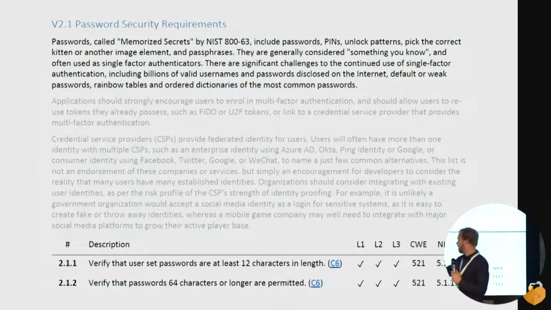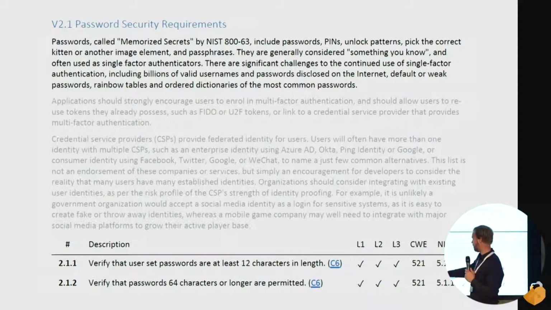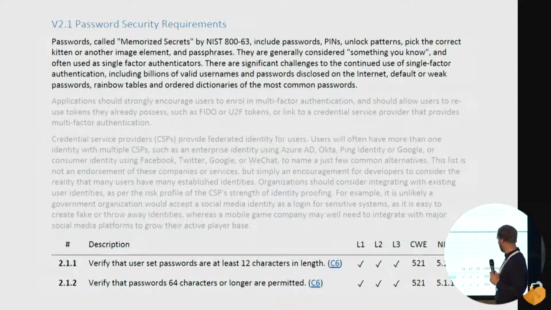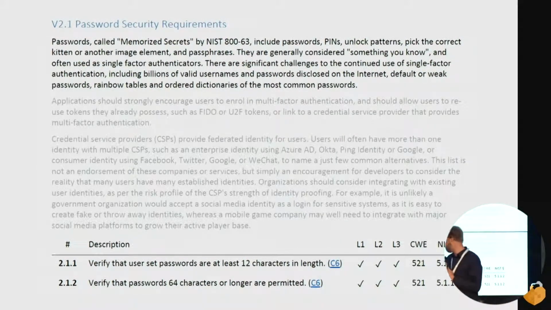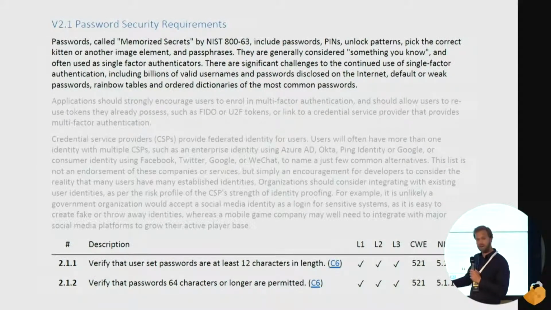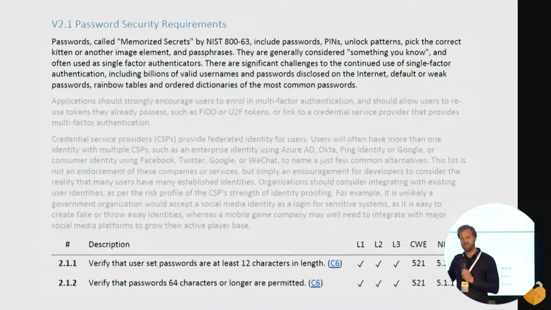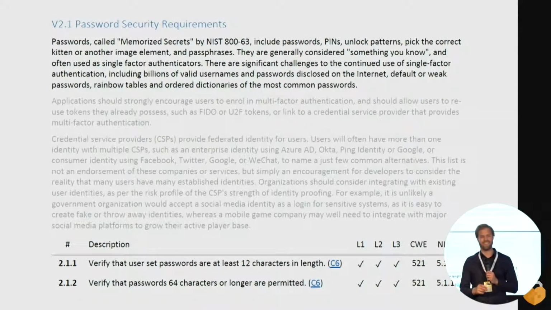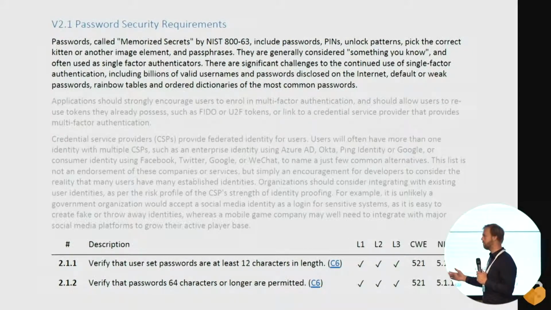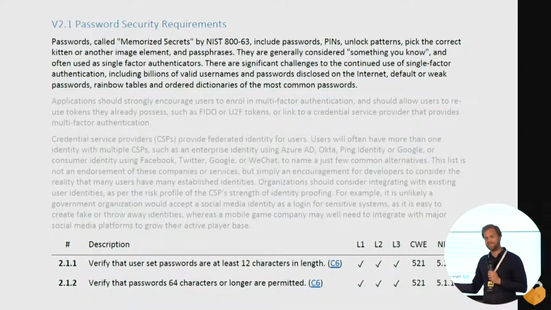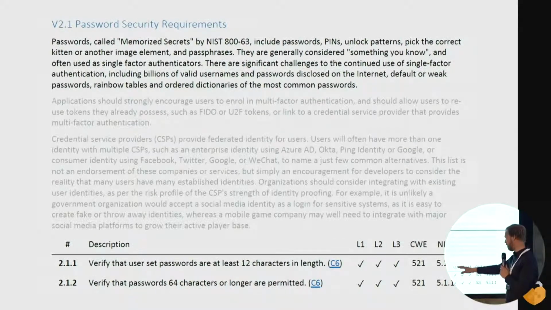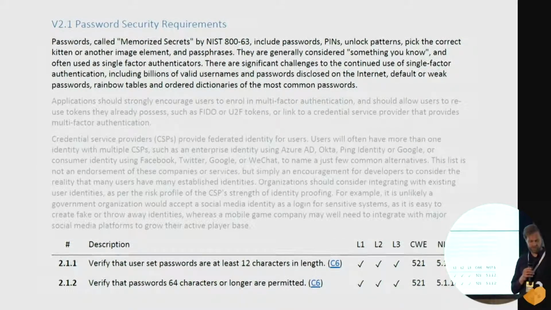And here you see the first requirement: verify that user set passwords are at least 12 characters in length. Here is a choice made on the length, but it is actually based on something, and you can read about that in the standard. Number 2, verify that passwords 64 characters or longer are permitted. Who can remember those long passwords? Password managers, right? So this is a good help for you to think about the things that you need to think about, but you don't have to come up with everything yourself. As you can see, both of these apply to all applications, regardless of risk level.